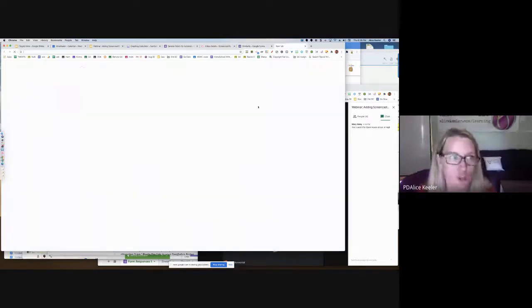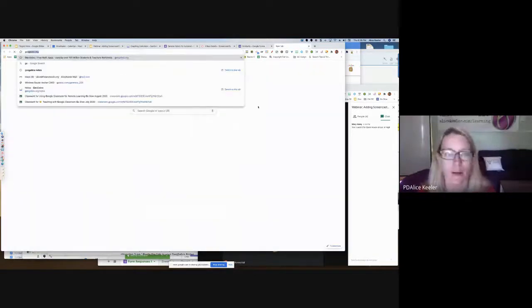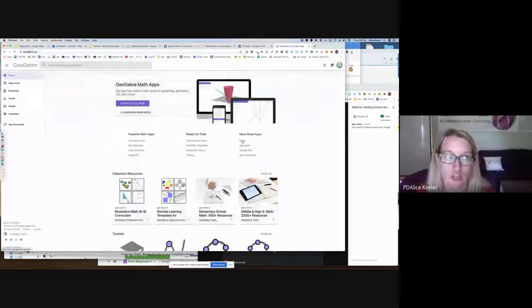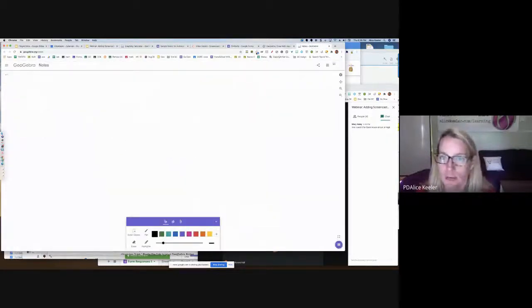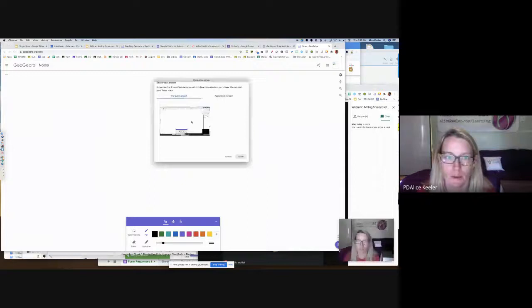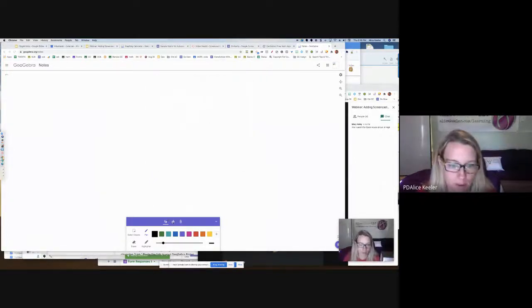Right, so then I'm going to go over to GeoGebra.org, or GeoGebra.org/notes gets you there faster. And I'm going to turn on Screencastify. Got my desktop, my microphone, my webcam. And I'm going to share.